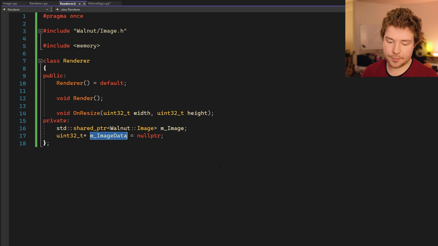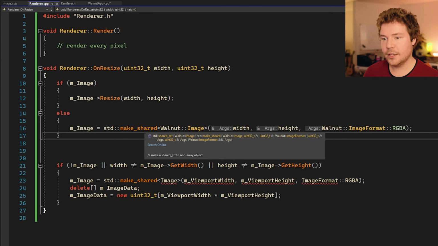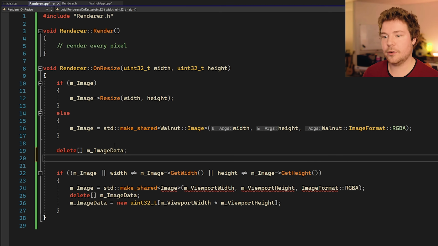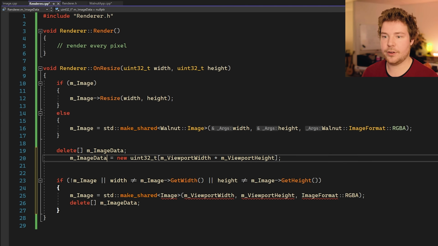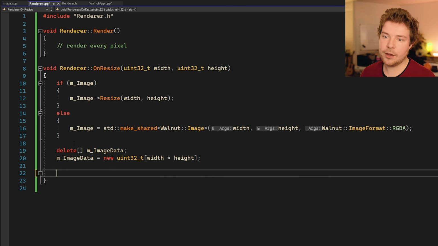And this is also something that obviously we'll need to get initially created over here and then resized as well. So let's go ahead and delete it, and then we're going to basically just recreate it like this and set it equal to width times height. Now a few notes here.